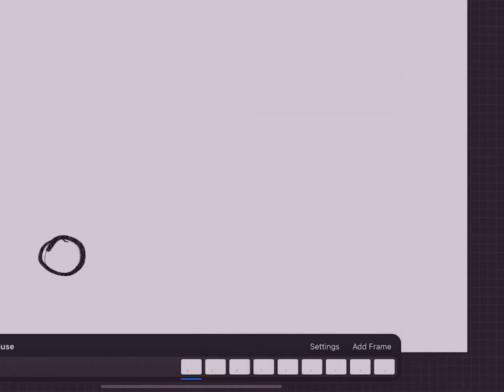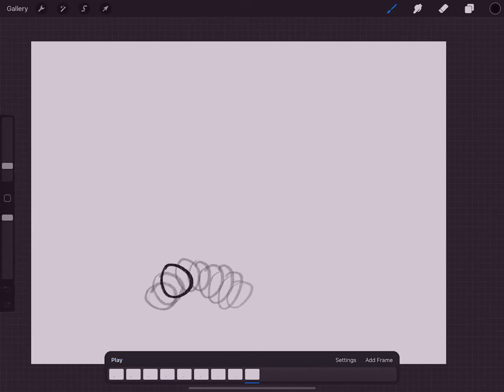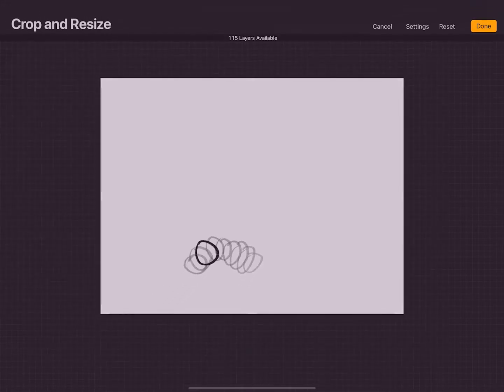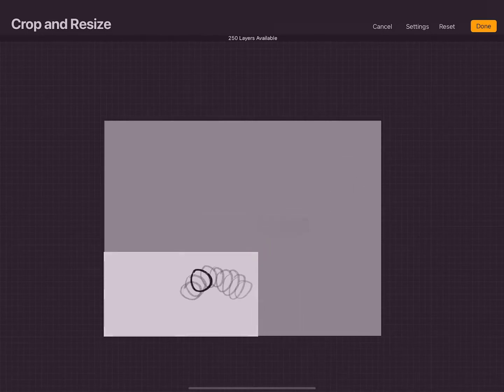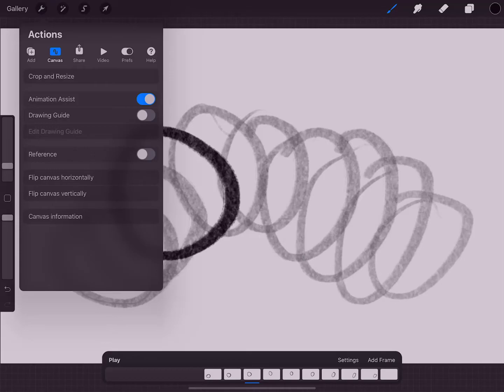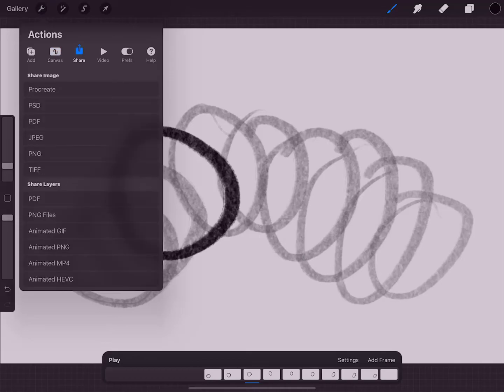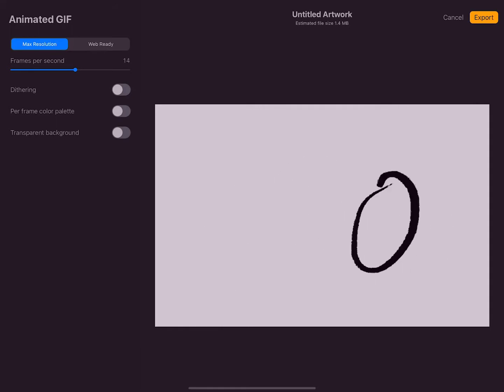Some other features that you can get into if you really like animating. Now that I've done this though, since my animation is kind of small, I can go to Canvas and resize, crop and resize. Now when I go to export, share, and do an animated GIF, it's just my drawing since I got rid of the rest of the canvas there.